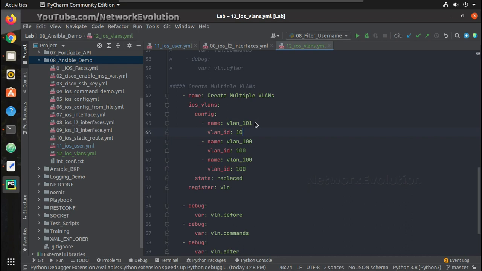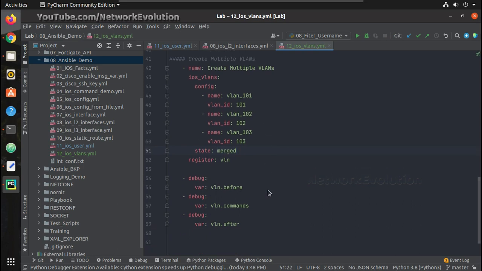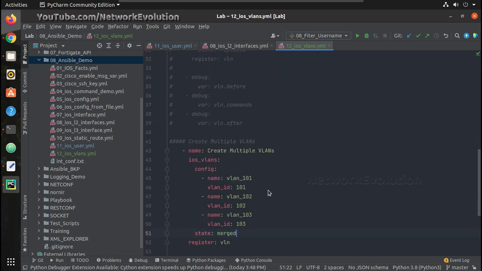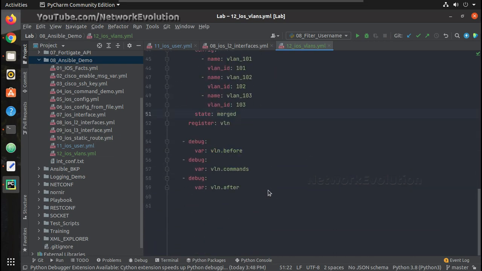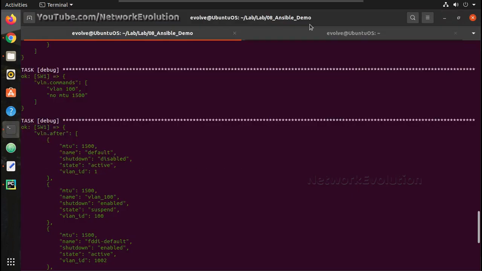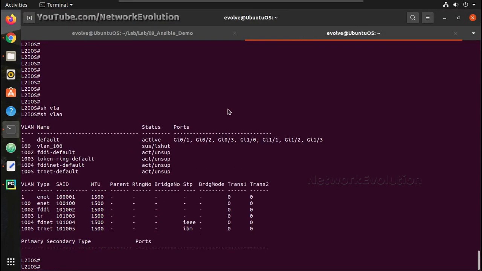and we'll create 3 VLANs, 101, 102 and 103. And the configuration state will change to merged. And we'll try running this playbook now. Before that we can verify the VLANs in the switch. So there is no 101 to 103 VLAN here, so we'll try running this.